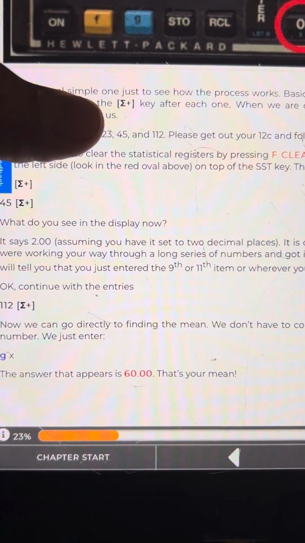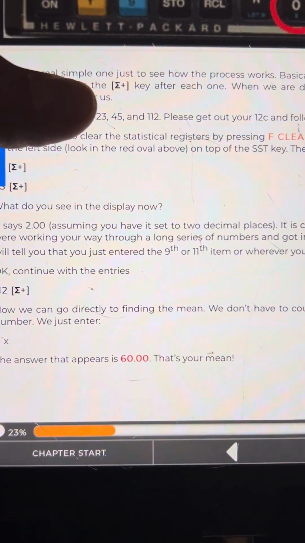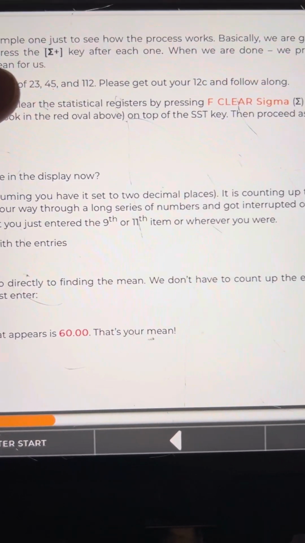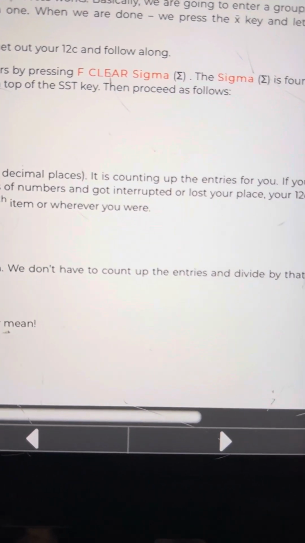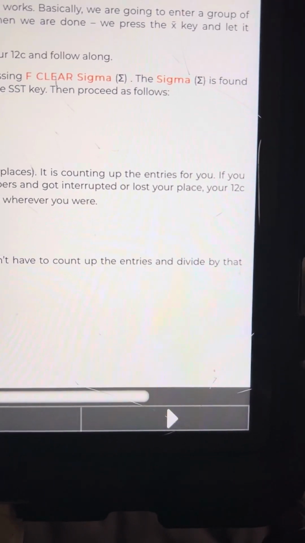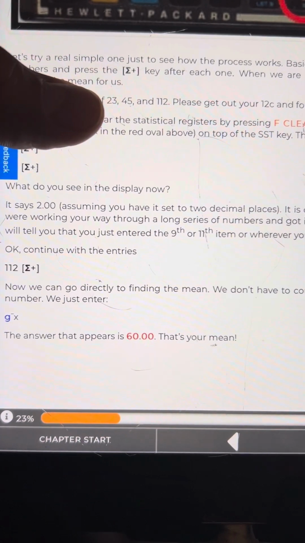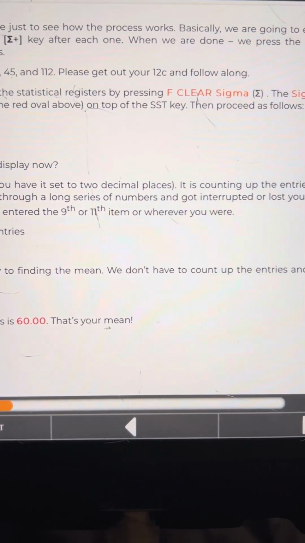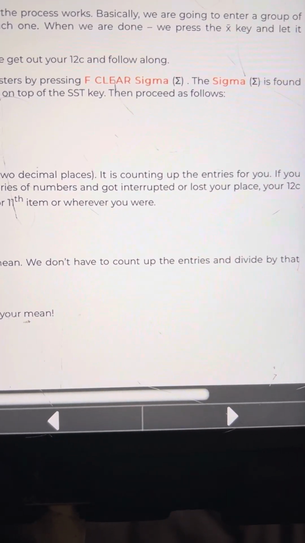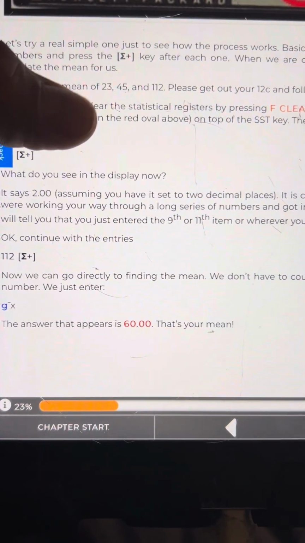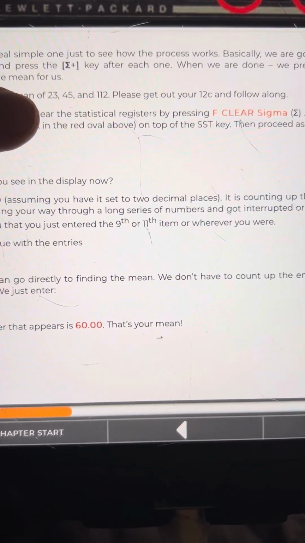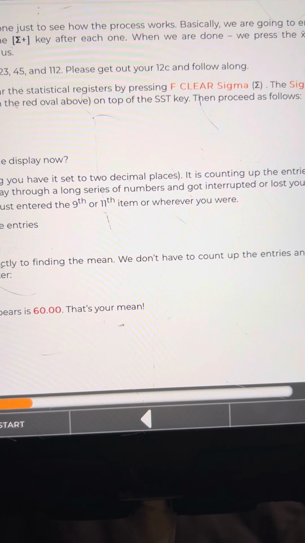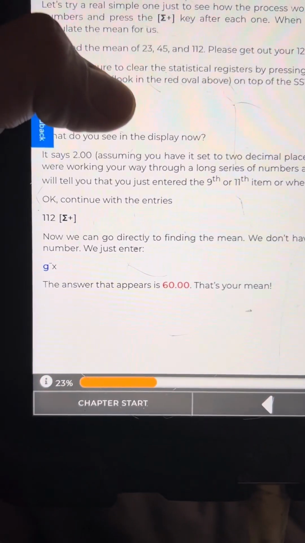What do you see in the display now? It says 2.00, assuming you have it set to 2 decimal places. It is counting up the entries for you. If you were working your way through a long series of numbers and got interrupted or lost your place, your 12C will tell you that you just entered the 9th or 11th item or wherever you were.